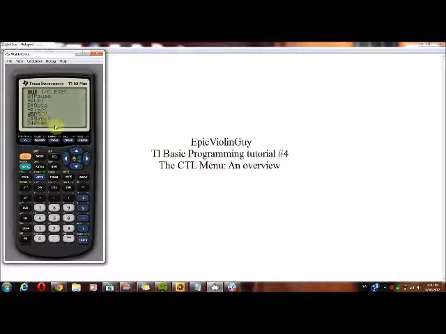And DS less than is decrement skip less than, which does the exact opposite thing as this. It will decrement the variable, and if it's less than the value that it's comparing to, then it will skip. Otherwise, it will execute the block of code. Menu is a very cool, user-friendly command, which will actually make it so you can create one of these types of menus, which is really useful.